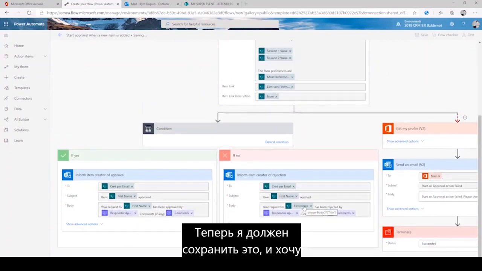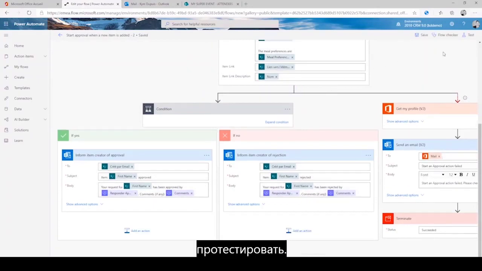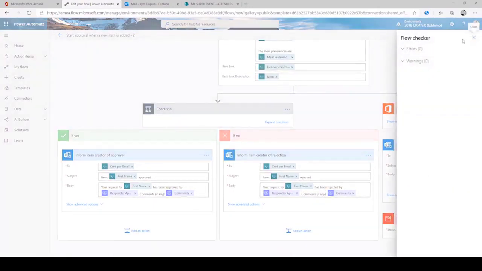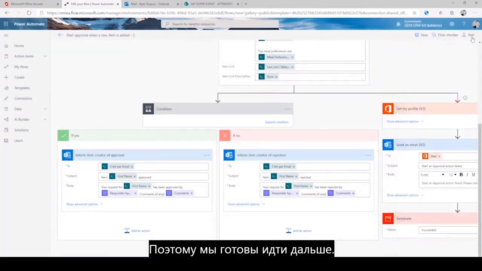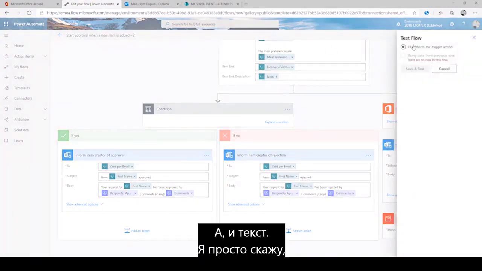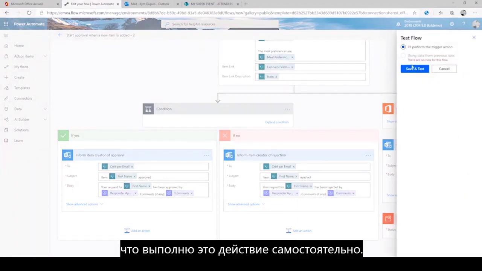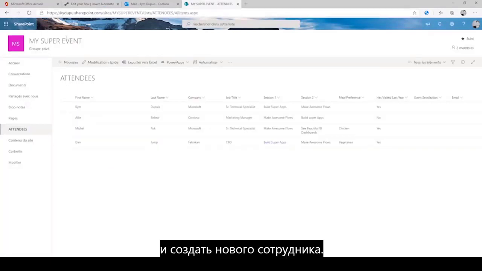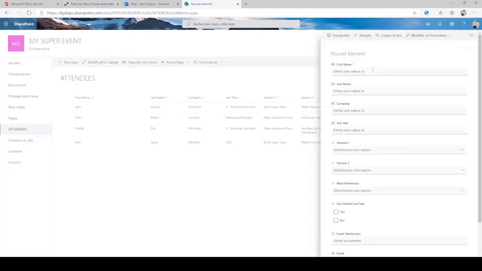The only thing I have to do now is to save it. And what I want to do is to test it. I can check for logical errors. I don't have any right now. So then I'm good to go. And for the test, I'm just going to say I'll perform the action myself. I'm going to save and test. And now the only thing I have to do is to go back to SharePoint and create a new person.